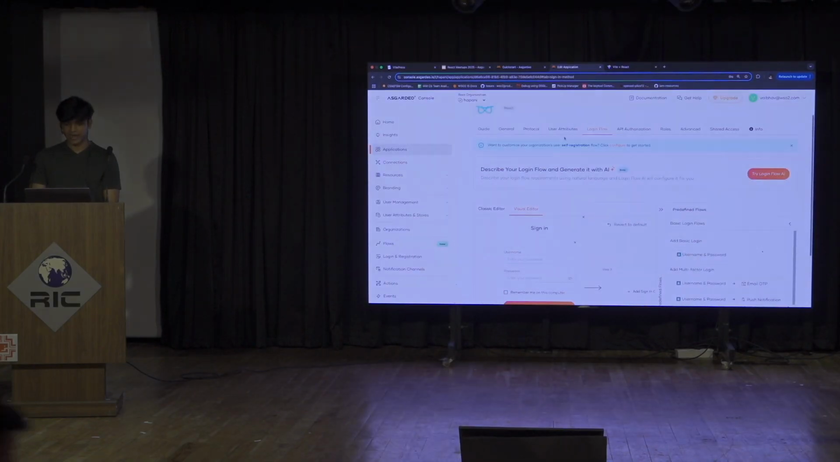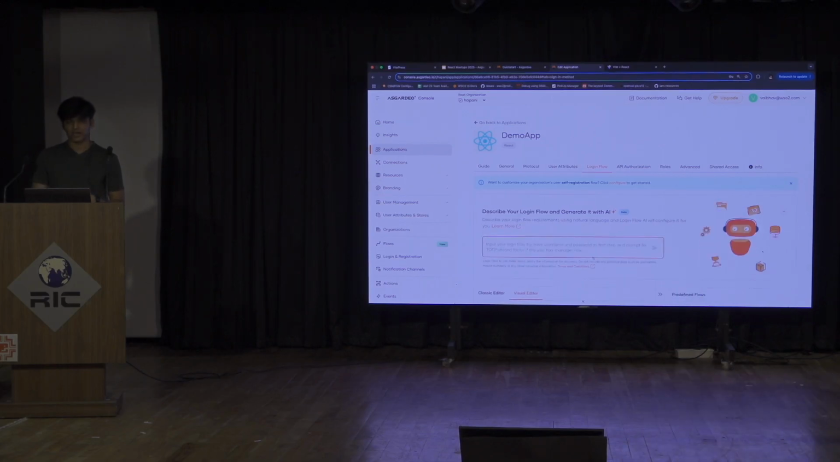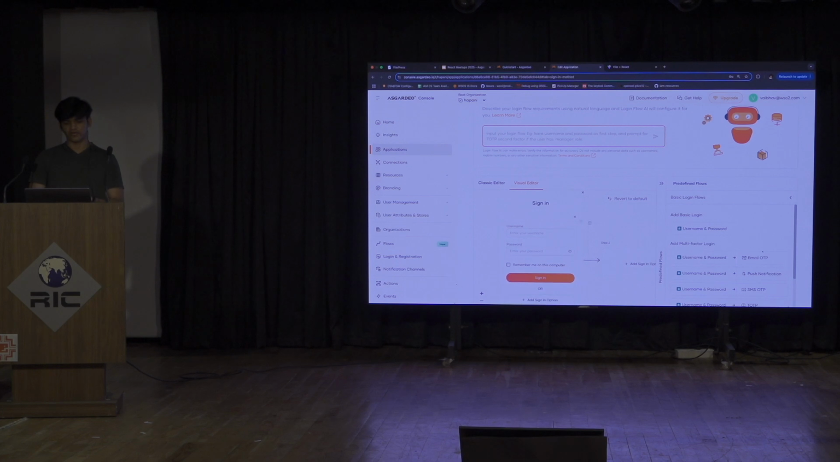There is also what I mean by AI powered: you can just provide the prompt here, like, I want username and password as the first step with sign in with Google as an option. I want MFA on the second step. Then it will configure the flow for you, like this flow. You won't have to do it manually.